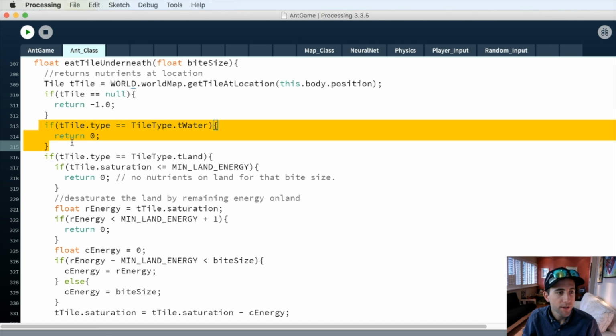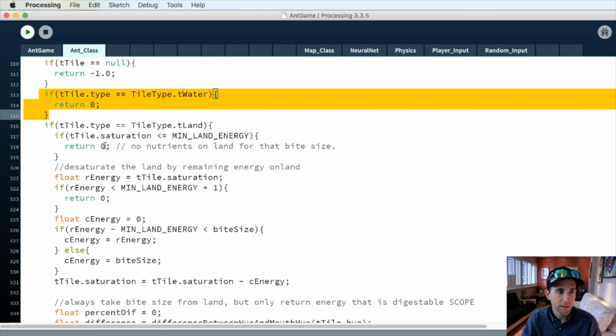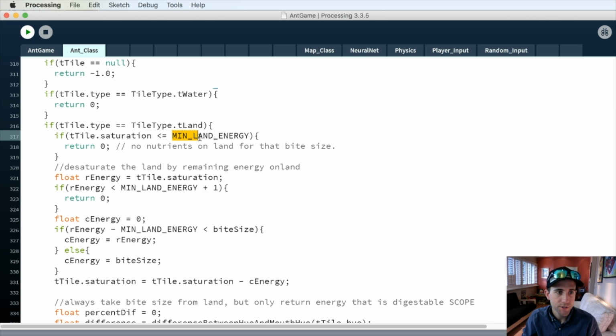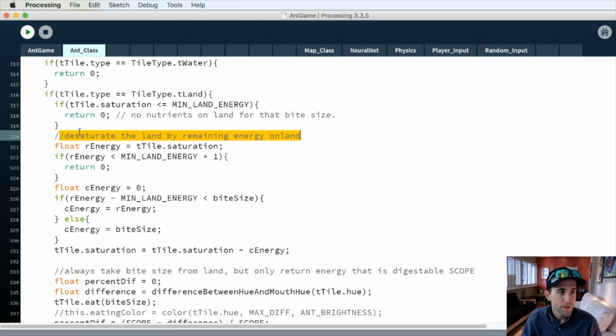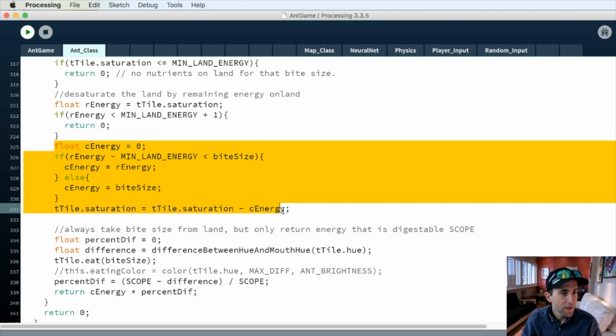If it's water, return nothing. If it's type land, and the saturation is less than the minimum land energy, so I think that's 30, then return nothing because we didn't get anything. And since we've already returned, we can just keep working our way through this function. Return energy is going to be equal to our tile.saturation. If our energy is less than our min land energy plus 1, return 0. Maybe not, I don't know.